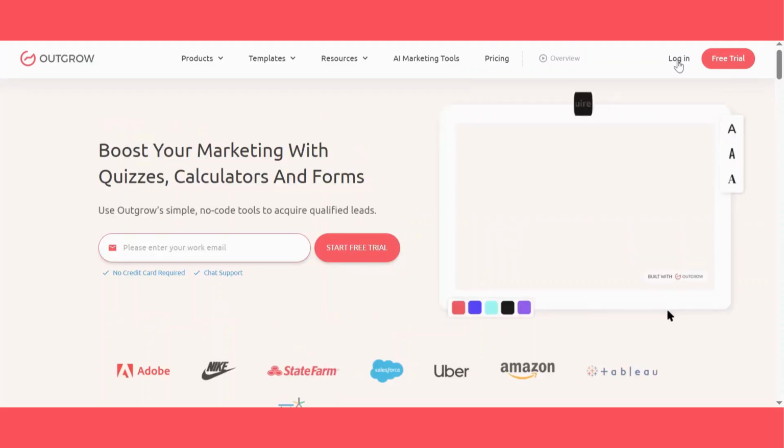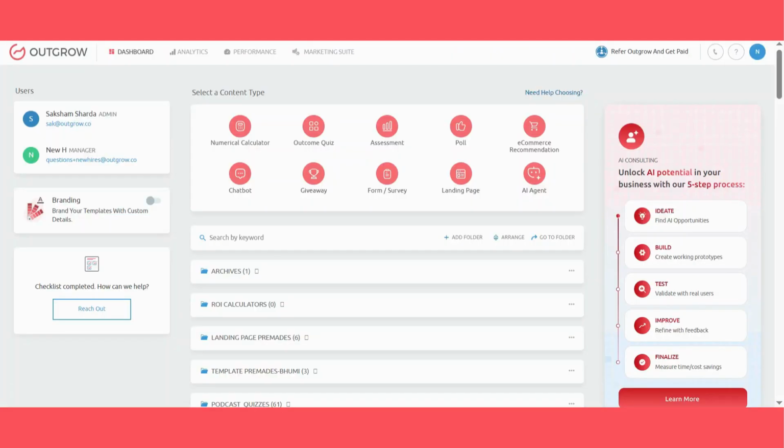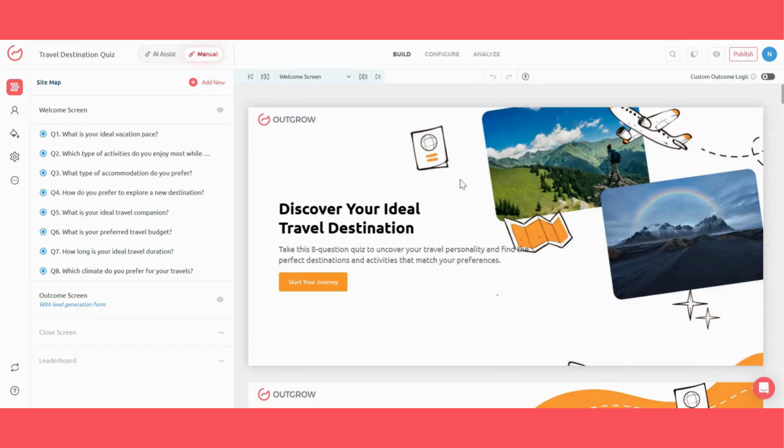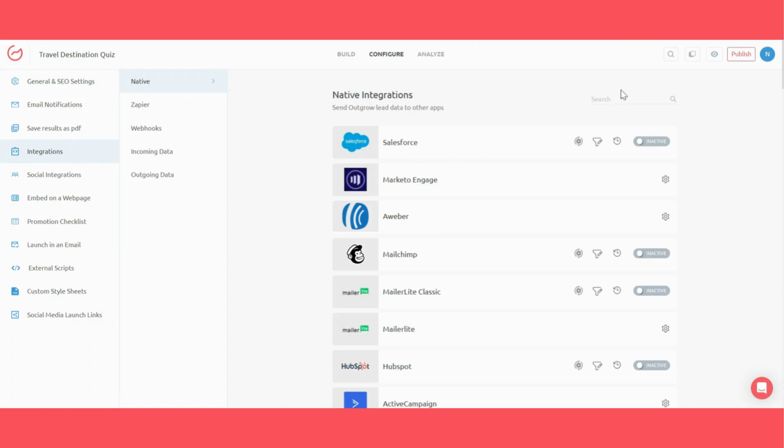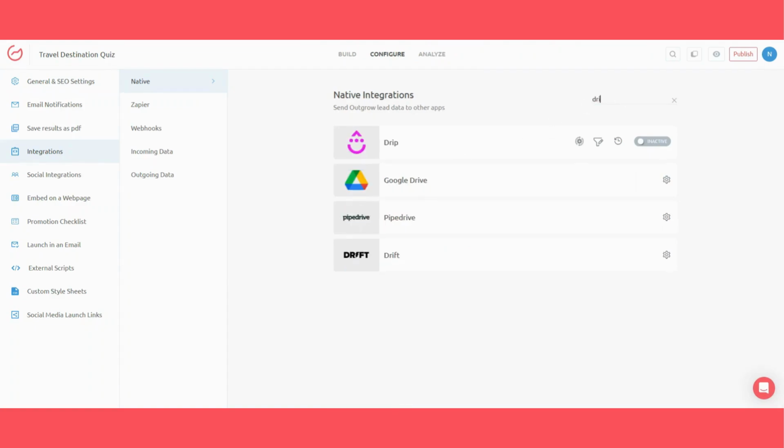Let's get started. First, log into your Outgrow dashboard. Open the content piece you want to connect with Drip. Next, click on the Configure tab and select Integrations. From the list of available integrations, find Drip and click Connect.